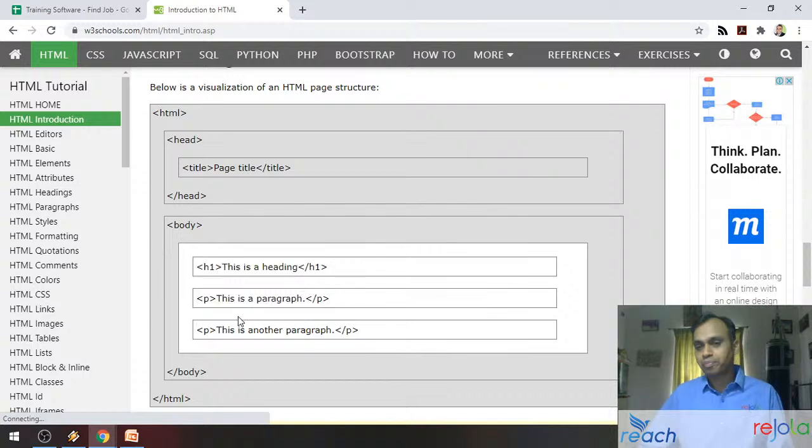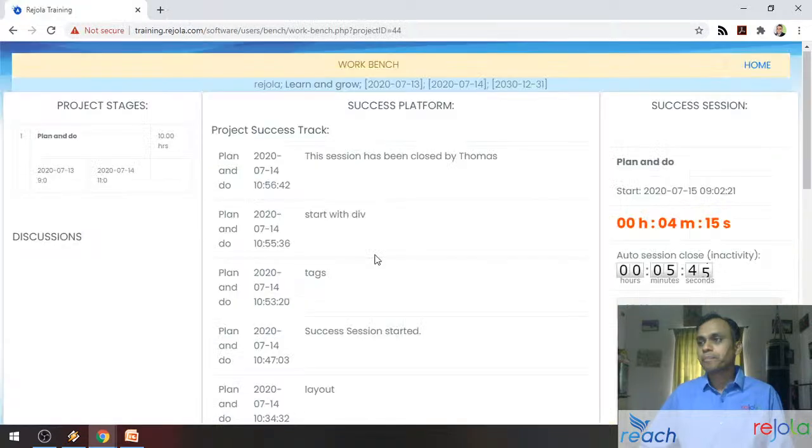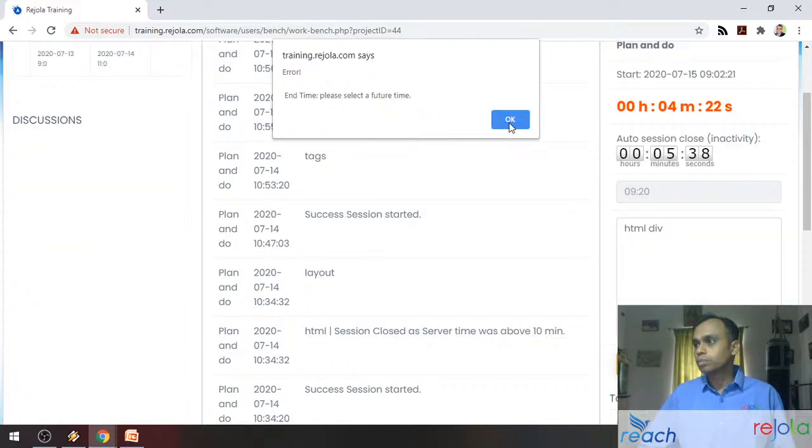Yesterday I also mentioned that we would be starting off with coding. So we will do that today. We will use a text editor to start writing the website. So what we will do is, let me come and make an update here. First of all, let me load my HTML div, and end time should be a future time. Sorry. Okay, 9:25 a.m.